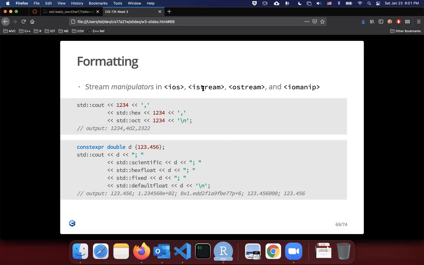Oh, formatting, and I think many of you are familiar with formatting and using the stream manipulators. There are many of them, so you can look up in the reference. These manipulators are defined in these headers: iOS, iStream, OStream, and IO manipulation, basically IO manip. This header mostly contains the manipulators that take arguments, but the other ones typically don't take arguments.